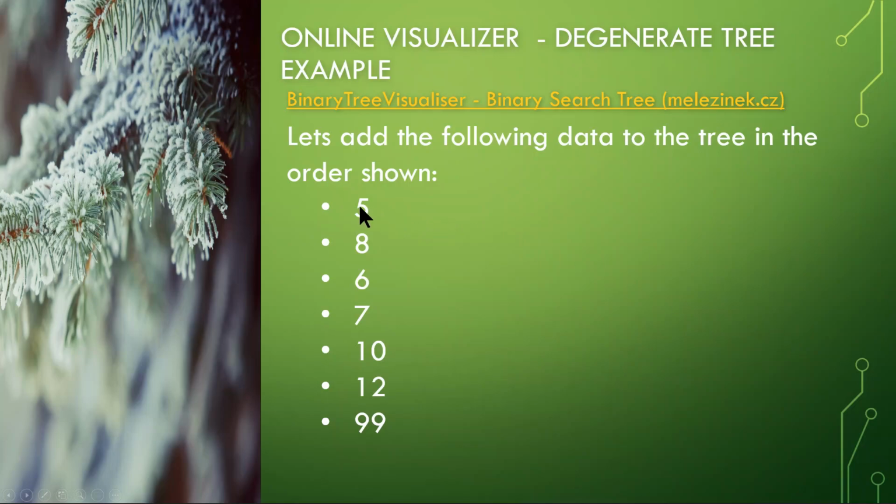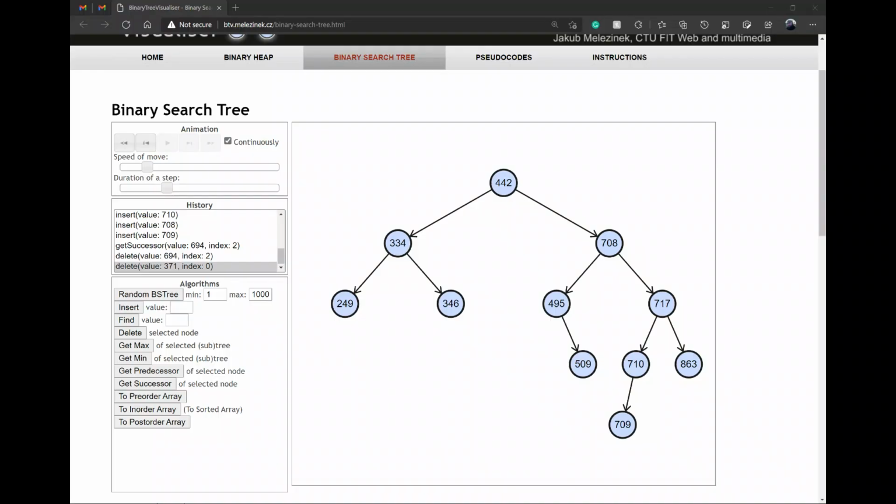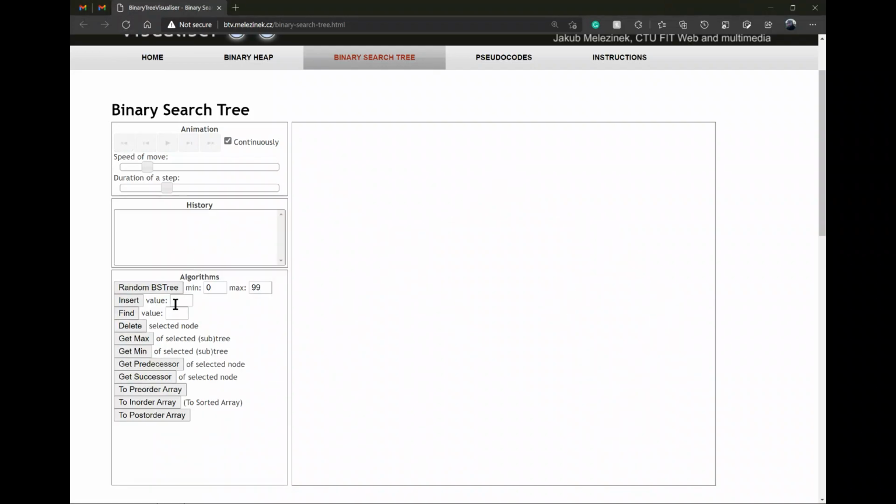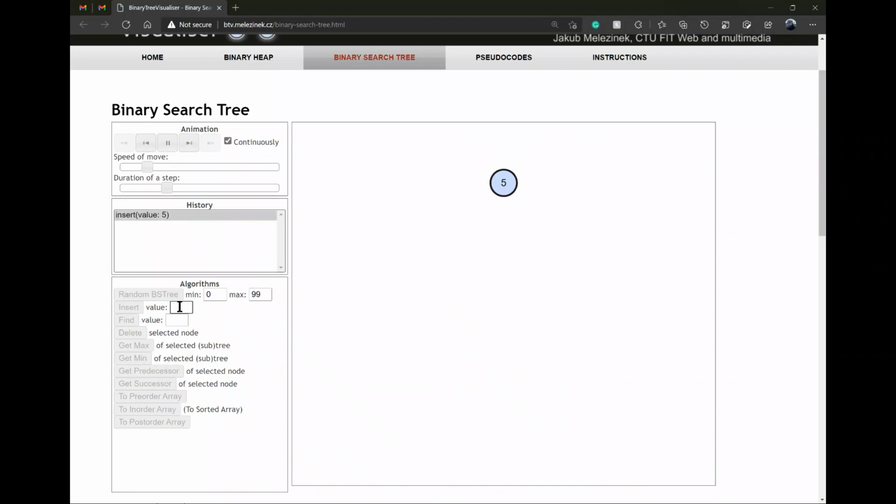So let's go through adding these in this order of 5, 8, 6, 7, 10, 12, 99. And you can see from right here that we have a lot of cases of data that's partially ordered. Clear the previous tree here, and we'll start. So inserting first with 5 should become the root node. Insert 8 should become the right child of the root node.